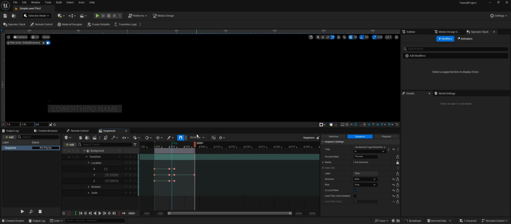Hi, this is a very short tutorial on motion design and especially how to output your graphics that you made in the new plugin for Unreal Engine 5 to a decklink. So here we have a very simple low third, and I'm going to show you how to play that out on a decklink with alpha.